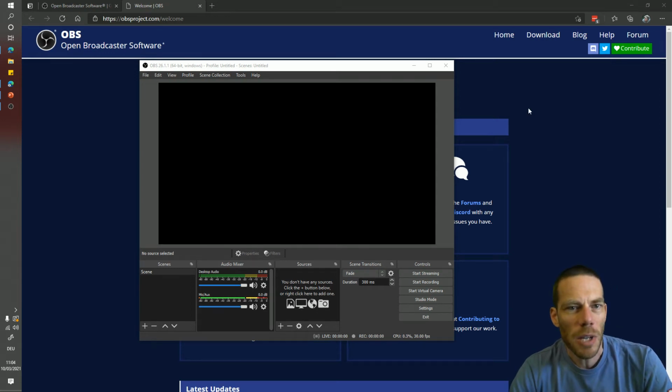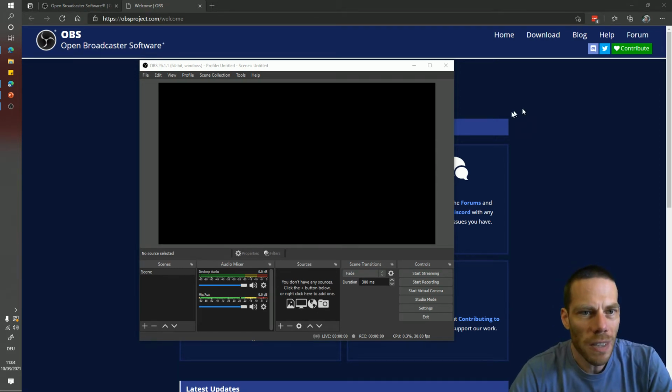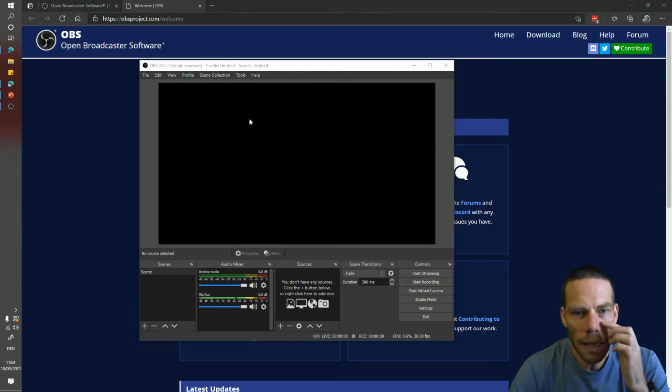Okay, now that we have successfully installed OBS, let's take a closer look at the workbench. On the top half, we have a black window, which is basically the working place where we can see the composition of the individual pictures later on. On the lower half, we see different panes like scenes, audio mixer, sources, scene transitions, and controls.